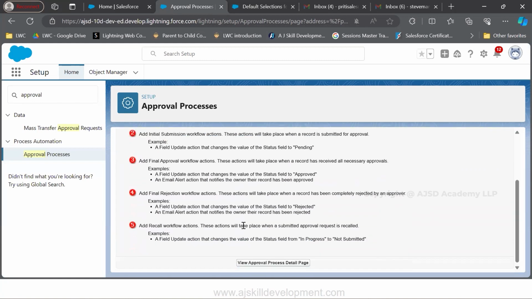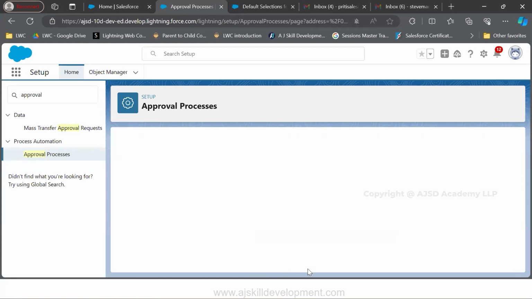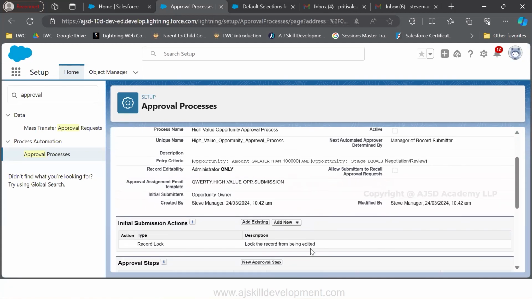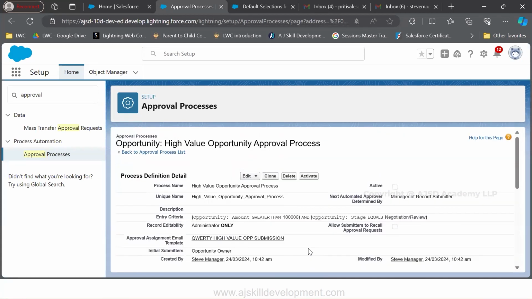Okay, you can just click this view approval process detail page. So this is the skeleton of your approval process, what we have developed now. The entry condition is here, and record editability. As I told you, whenever you submit a record for approval, it will be in locked mode, right? And only the administrators can edit.